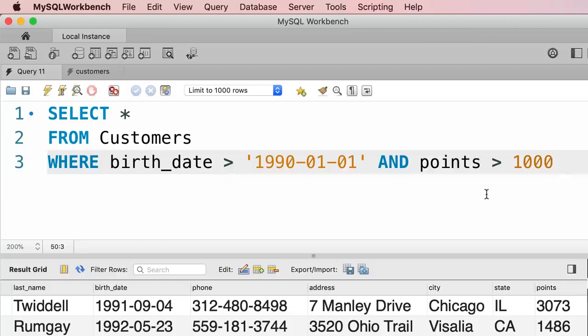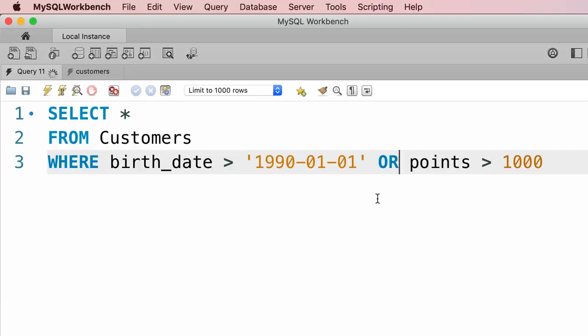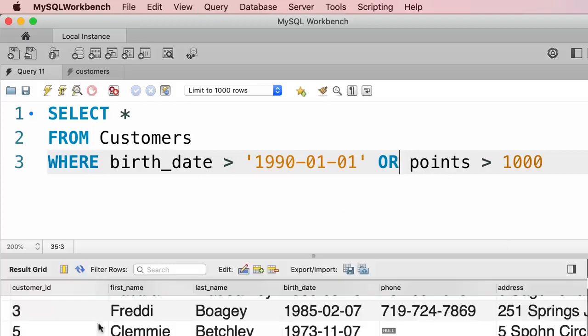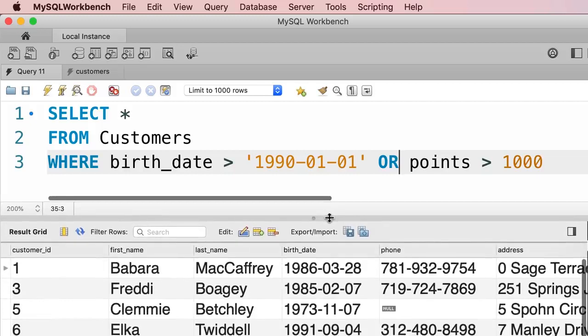In contrast to the AND operator, we have the OR operator. So with OR, if at least one of these conditions is true, that row will be returned in the result set. Let's take a look. Now we execute this query again. Instead of 2 records, we have quite a few records.